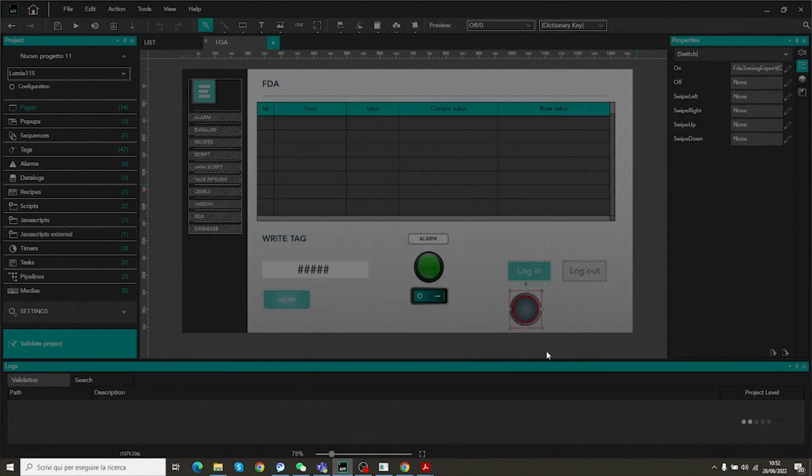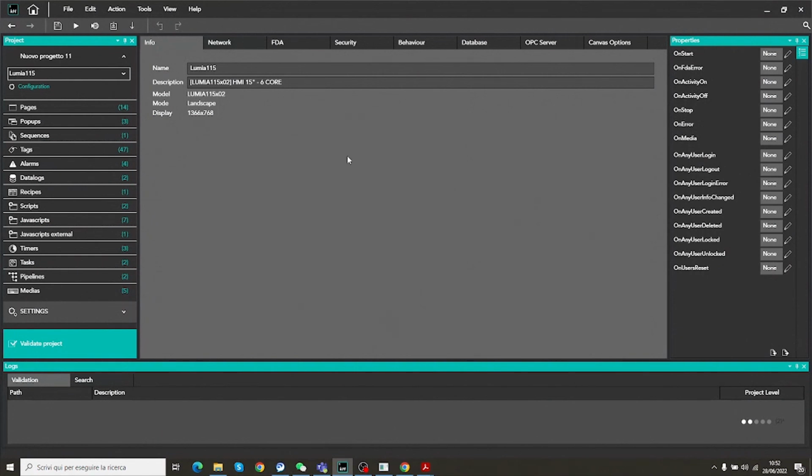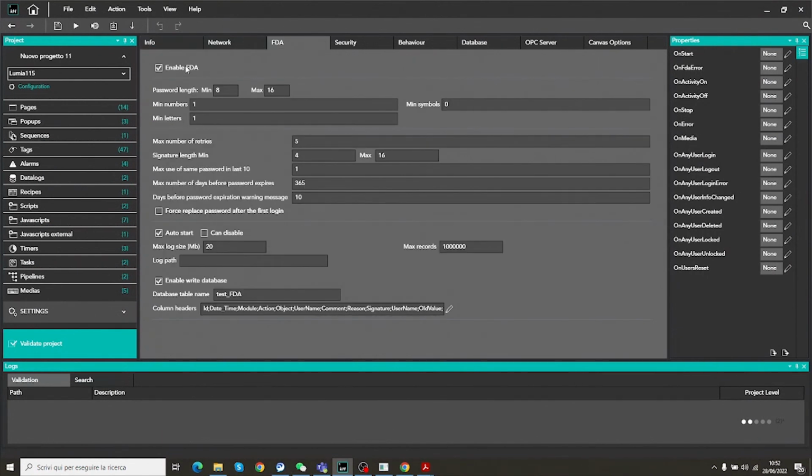Then there is a general setting in the configuration in order to enable the FDA support and define the policies related to the password management. So basically with Creo we have the possibility of logging all these operations for future control, and we are conform to the FDA CFR21 regulation.